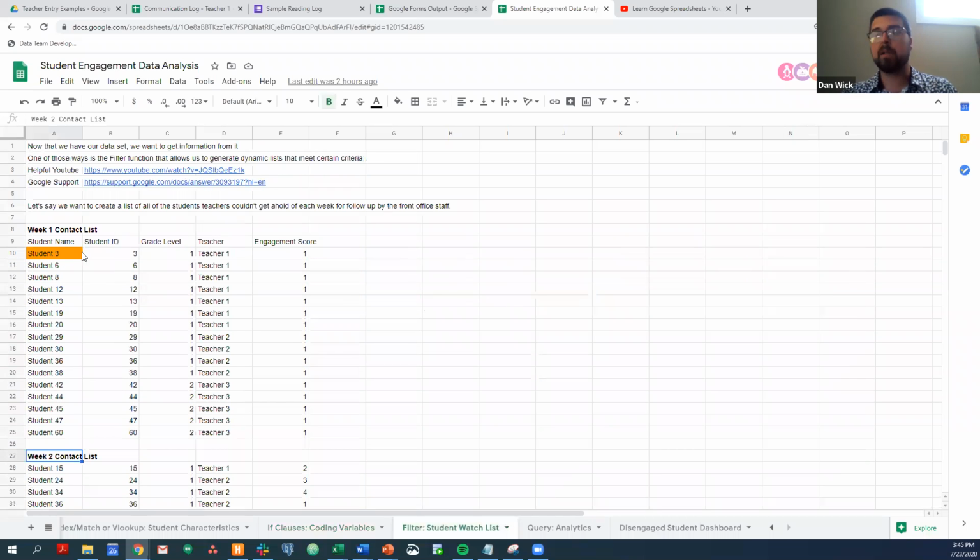So the filter function, pretty basic, basically says, hey, give me what's in this range when these criteria are met. In this case, we want a contact list for our front office for when teachers aren't able to get a hold of families. We want to flag that for the front office and have somebody from the school follow up. So we use the filter function that says, go find me all the student information for when the engagement score for the week is a 1.